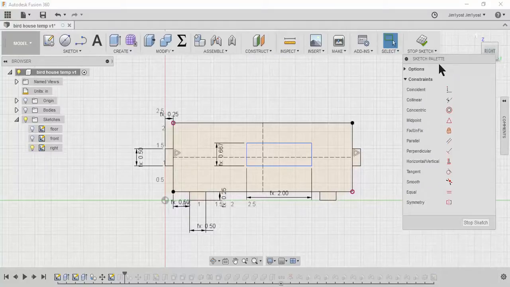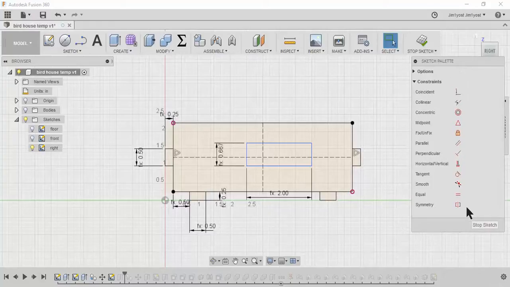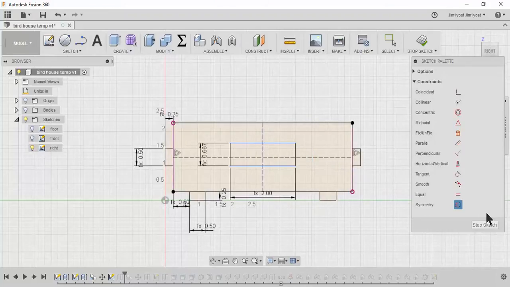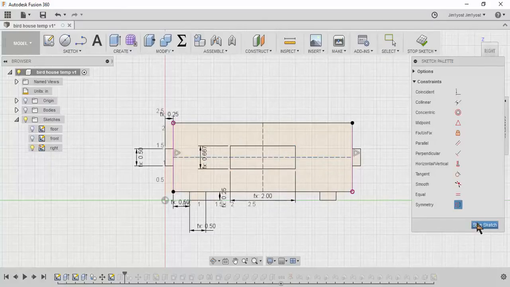Let me turn these options off so I can see what's going on better. I'm going to use some symmetry constraints. So that's a 3-click operation. The first click is an object, the second one's an object, and then the third one is what you're symmetric around. And let's do it again for the other direction. Okay, and now it's fully constrained.